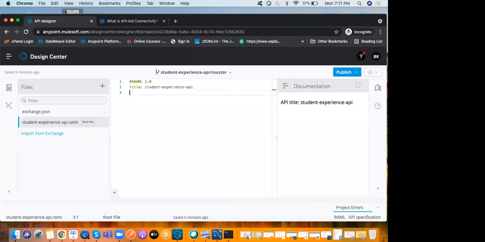So this is the title, then the description. What is the description here? This API deals with creating and updating a student account. See, this description they will also provide. In the spreadsheet it will be there.